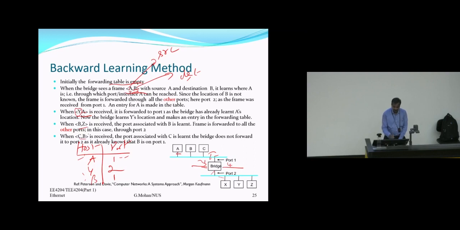Okay. Now it receives C comma B. So it learns C is located on port 1, because it receives this frame from port number 1, this side. Right? So it will make an entry. Now the destination is B. It already has an entry for B. So B is located on port number 1. Right? It received a frame from port number 1. The destination is also on the side of port number 1. Okay, so it will not do anything. It will not forward it. There's no point in sending it again through port number 1. The frame is received from port number 1. So it somehow will reach host B, because C and B are on the same side. So it doesn't need to forward it.